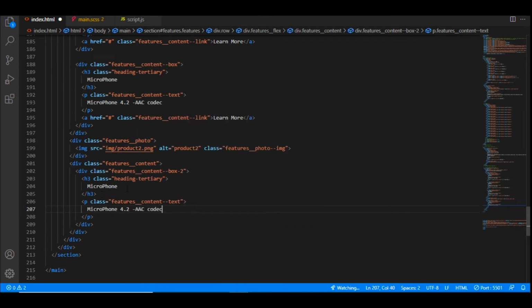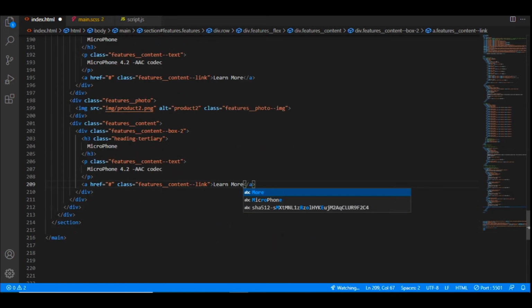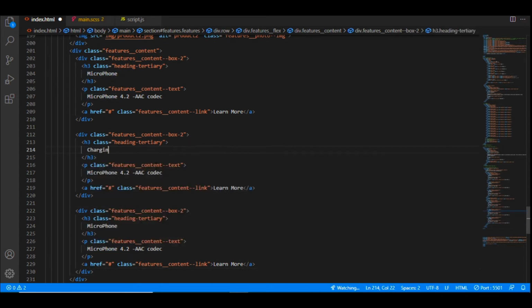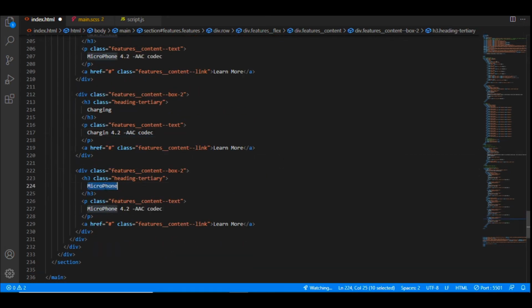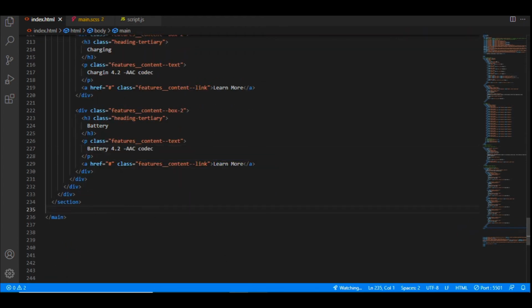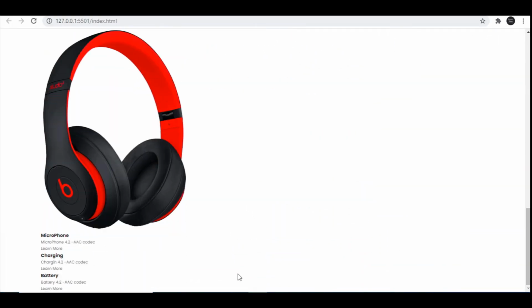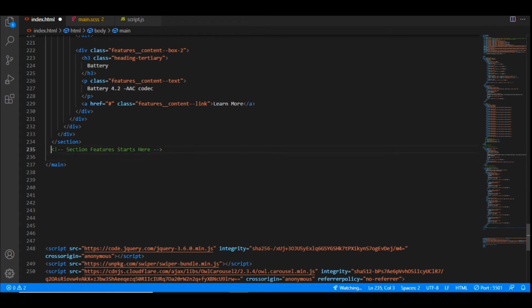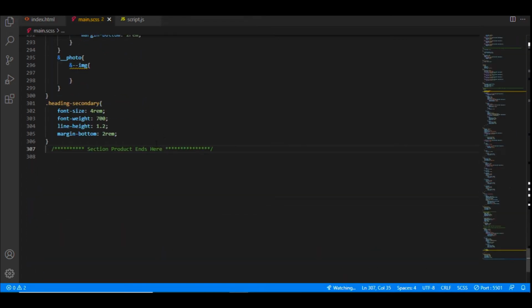And below features photo we have a class with the name of features content and features content box 2, and this is our second content box. And below our features content box 2 we have h3 with the class of heading tertiary, which is microphone, and p with the class of features content text, which is also microphone. We have a link with the class of feature content link, which is also a learn more. This is our second box.